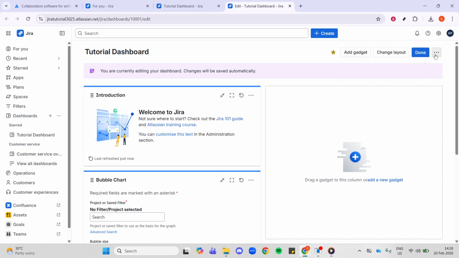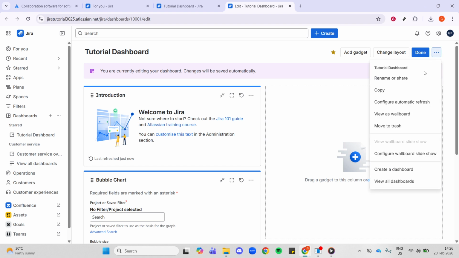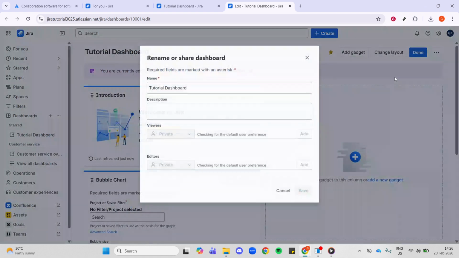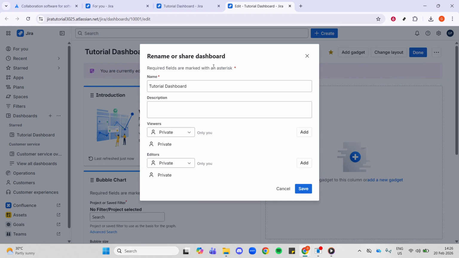After you've arranged your layout and gadgets, you may want to rename your dashboard or share it with others. In the top right corner of the dashboard, find the 3-dot icon. Click that icon, then select either rename or share, depending on what you want to do. When you choose rename, a pop-up tab will appear where you can update the dashboard's name. Pick a clear, descriptive name so your team can quickly recognize what this dashboard is for. Once you've entered the new name, click Save to apply it.